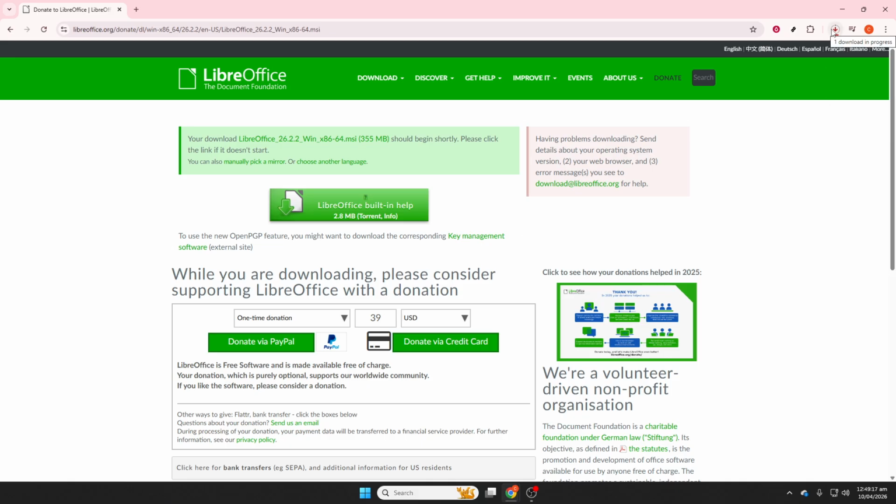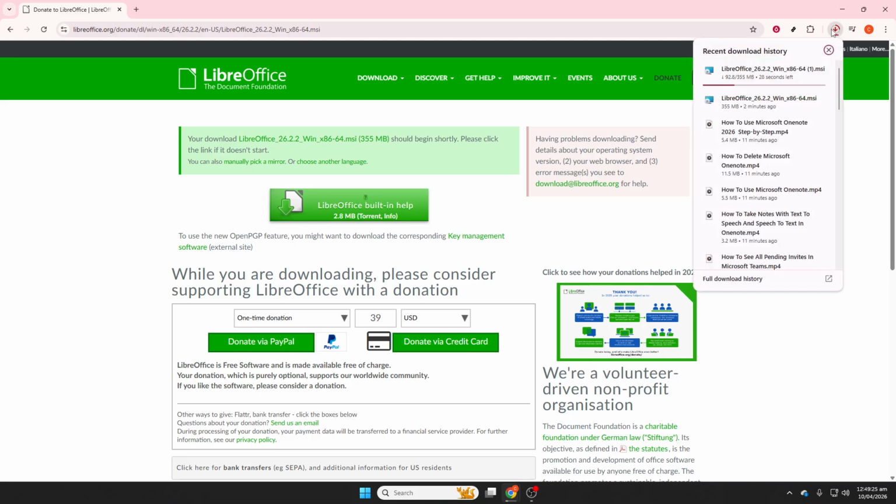Your browser will begin saving the installer file. Keep the tab open and wait for the download to finish. The file is fairly large and the time depends on your internet speed. If your browser asks where to save it, choose your Downloads folder. When the download completes, open your Downloads folder and double-click the file you just saved.